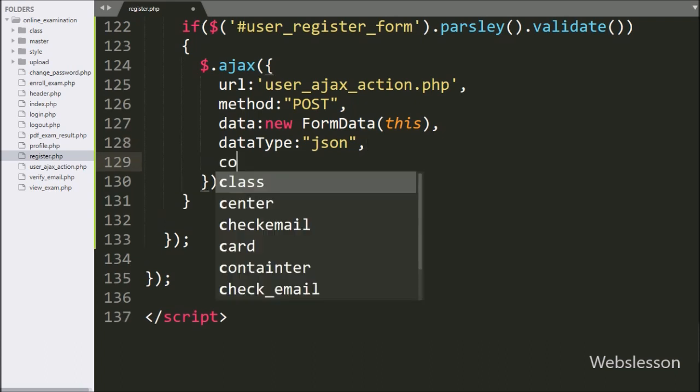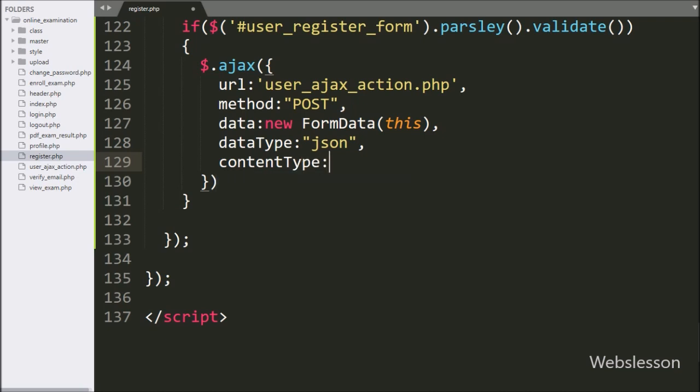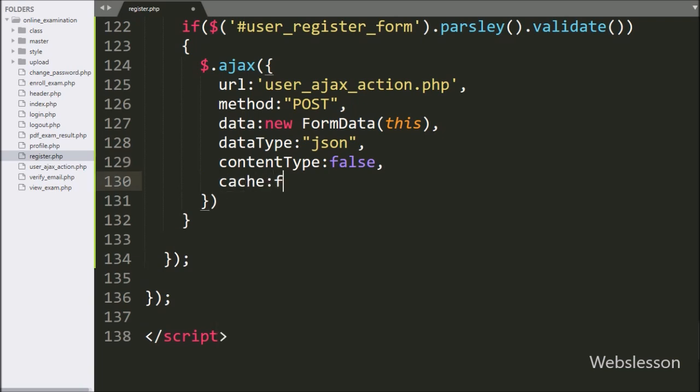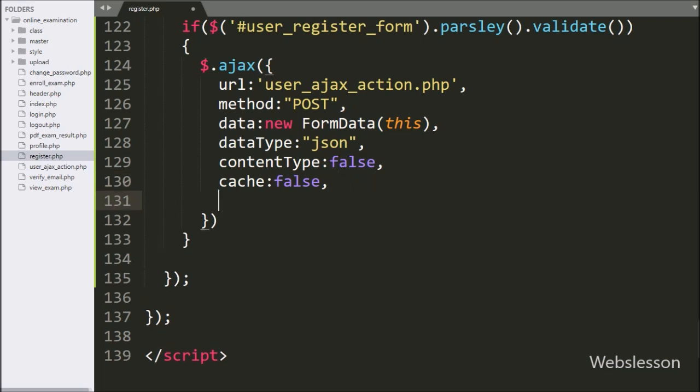In the fifth option, we have written contentType, which has been set to false. In the sixth option, we have written the cache option, and it has been set to false. In the seventh option, we have written the processData option, and this option property has been set to false.